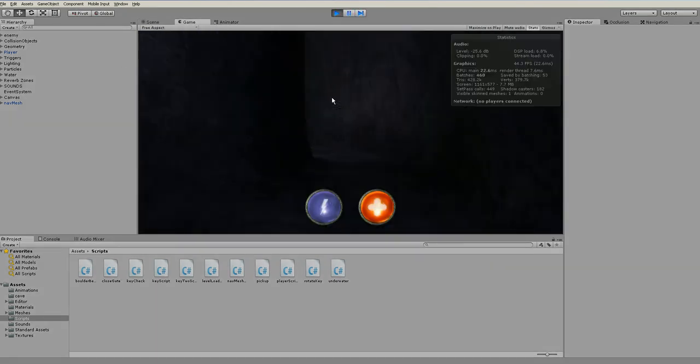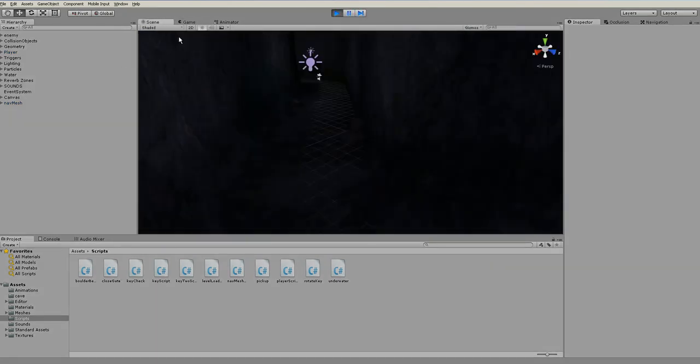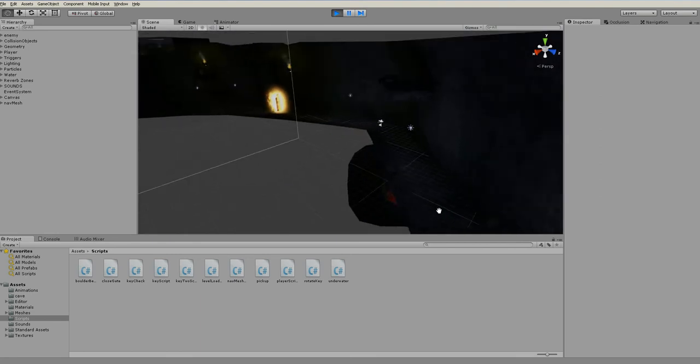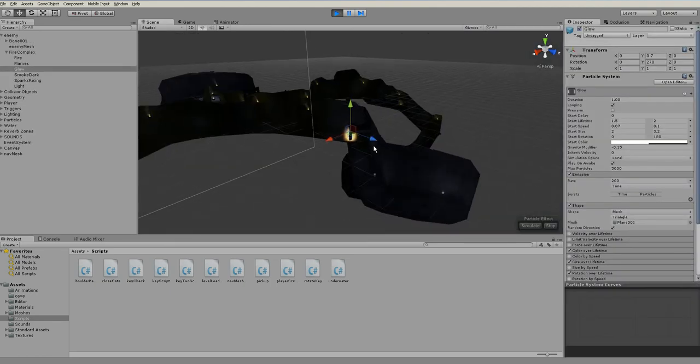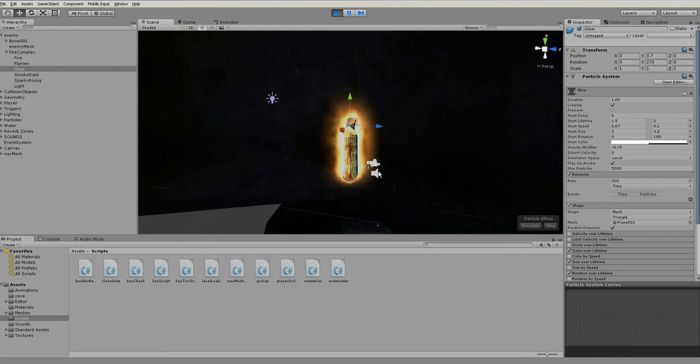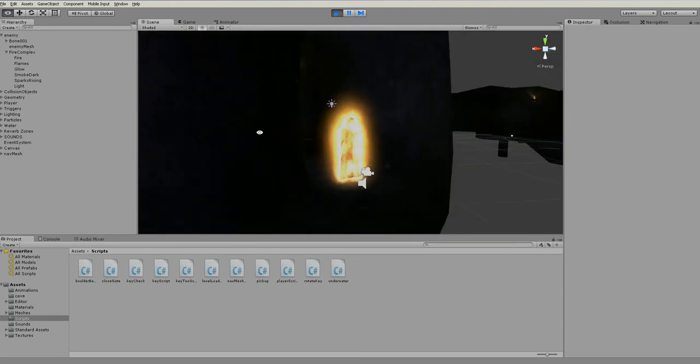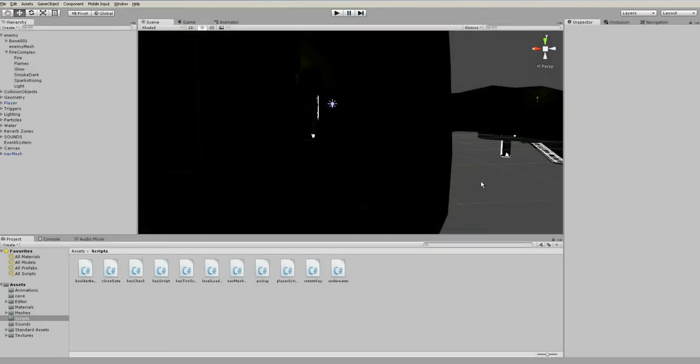Let's test it one more time. Just gonna go there. Let's see. There it is. As you can see, it's stopped before the actual player object. Okay. Pretty easy so far.